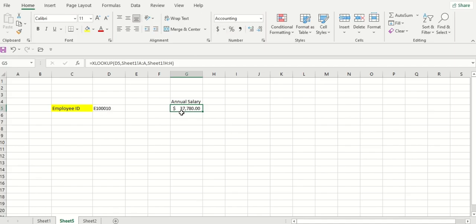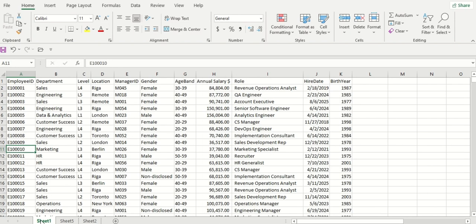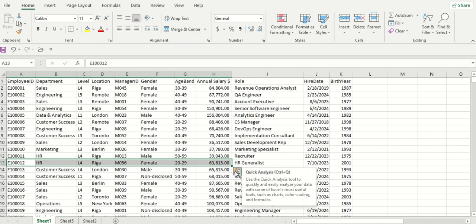Let's format it. Right now, if I update to like 12, you see it's updated. Let's check what we have there. So it's correct. That's perfect.